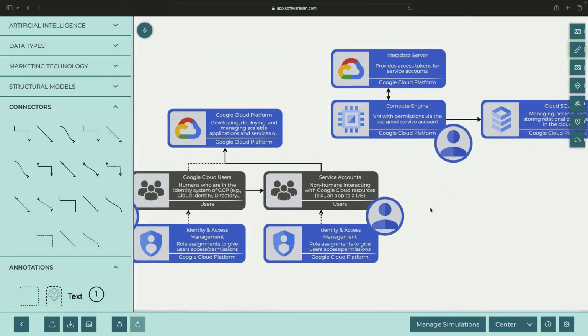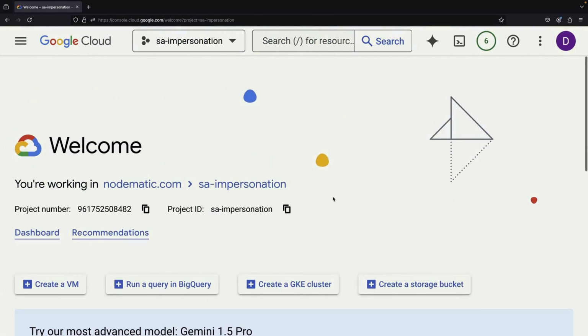Now that we've covered the theory, let's put this into practice using the Google Cloud Console. We'll start by creating a new service account, then set up a VM to interact with cloud storage using this account. We'll also explore the intriguing concept of service account impersonation and delve into the role of the metadata server.